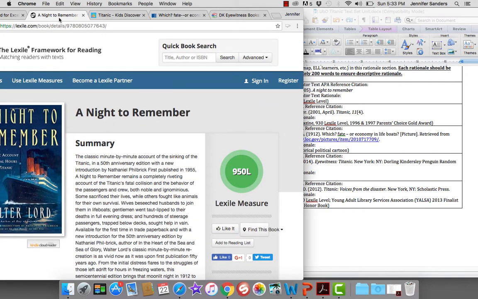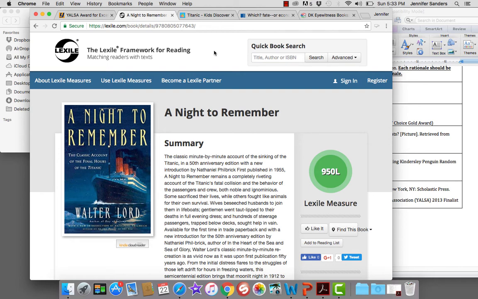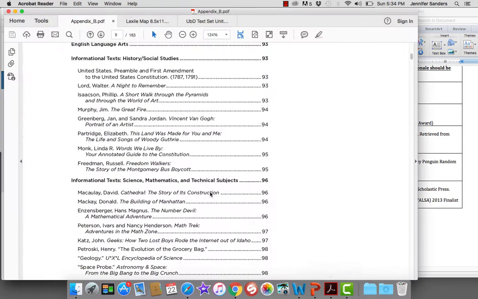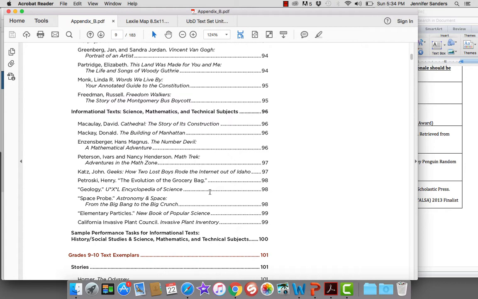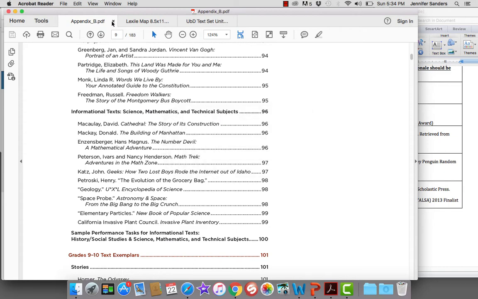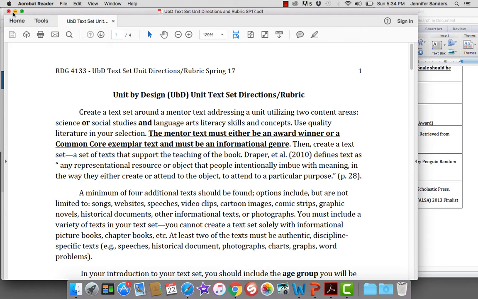Okay? And if you noticed, I'm actually at Lexile.com. And any book that I find, I'm going to put into Lexile.com. Okay? Well, what happens if the book is not in Lexile.com? Or what happens if the book is not on Appendix B and you need to have a book for your content area? Well, what I simply did is, let me close this out. We talked about the Lexile guide. We talked about the unit.